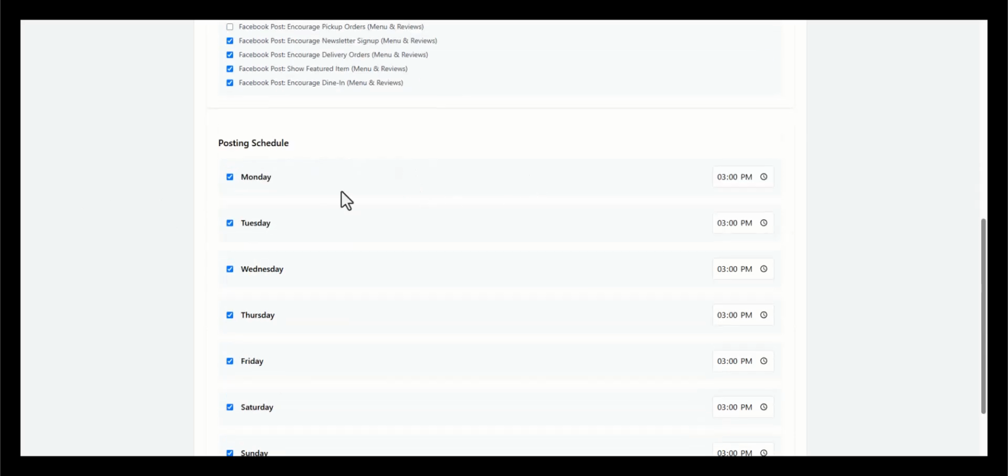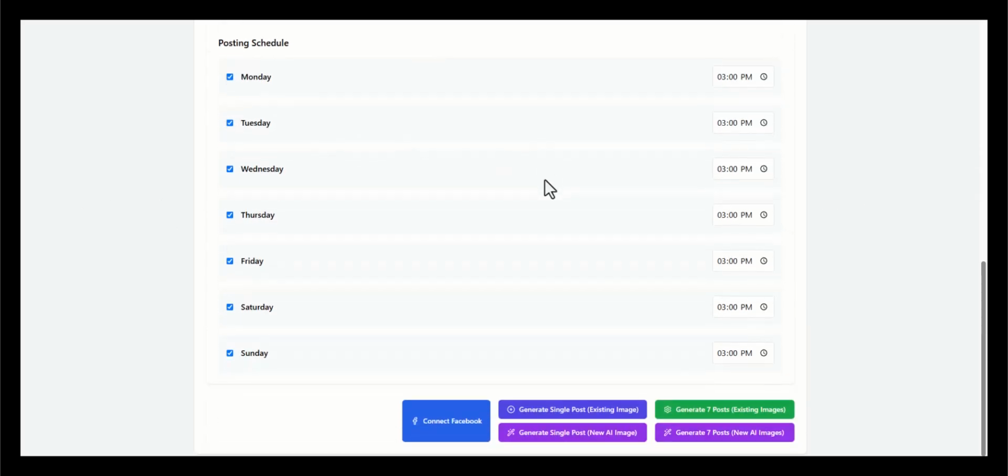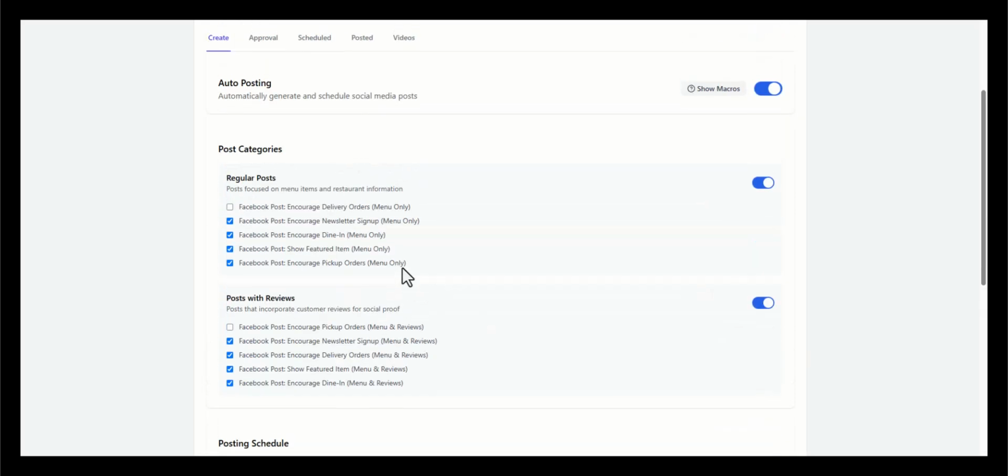Then we can get into scheduling. These are sort of the recommended times for your average restaurant, but you can set them. And then we can actually start generating the posts. So we try to make it easy so we can generate a single post to have a look at, and that's with an existing image. Or we can actually just tell it, forget it, just create me a new image and a new post. If you really want to go quick, you just push this button and you say, make me 7 new.